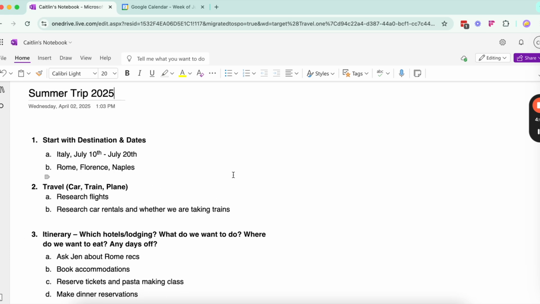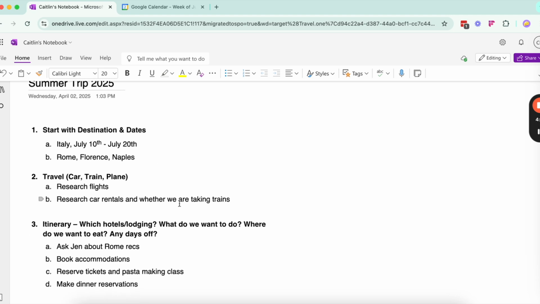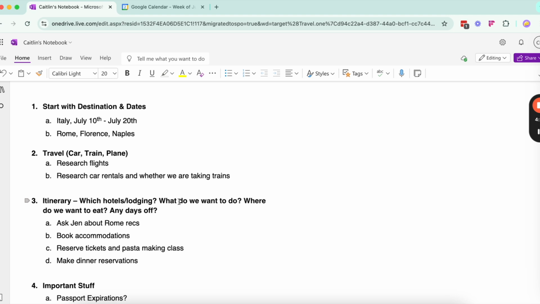So I would consider this entire thing a task list broken down by steps. So project, steps, and then tasks within those steps. Lots of different ways to do it. This is just the way that works for me. Okay, so I'm going to need to research car rentals. I'm going to need to research all sorts of things for traveling within Italy.